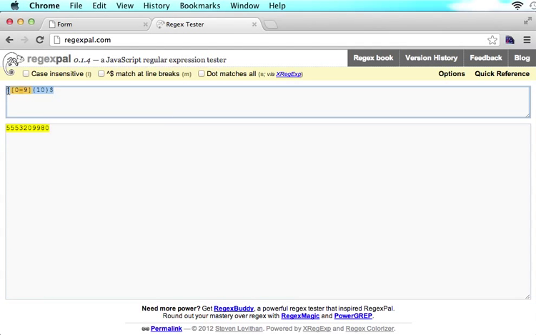We're saying from the very beginning of the string, check for only numbers and only check for 10 numbers, and then go to the end of the string. So if from the beginning to the end of the string there's anything besides 10 numbers, this will not work. So this is the regex that we want.